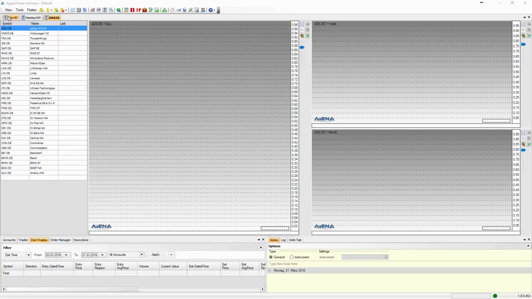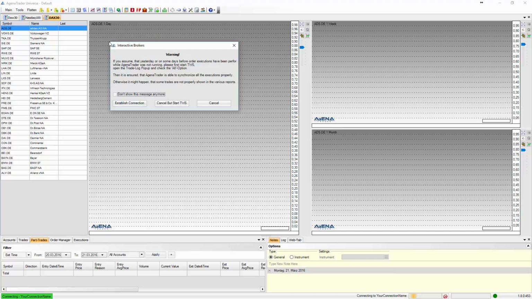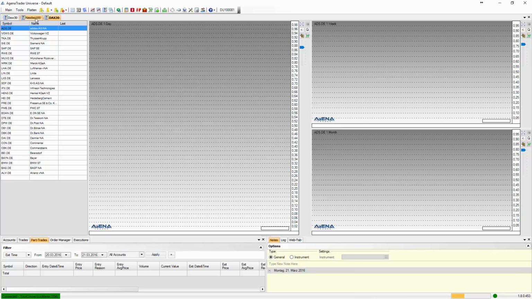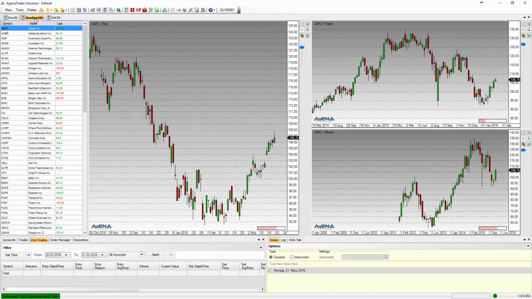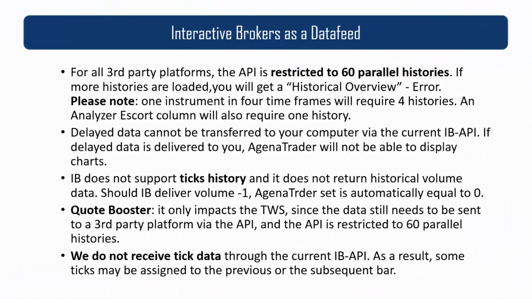Click on OK, select Main, Connections, Connect, Your Connection Name. Read the following warning carefully, and then click on Establish Connection. As soon as the connection button in the bottom left turns dark green, you have an active connection to your IB account. Now we still have to switch to the instrument list NASDAQ 100 to check whether we're receiving correct data from IB. If you're not receiving any data for an instrument, this is most likely not enabled for you by IB. For this, please contact the IB support in order to unlock the relevant data.